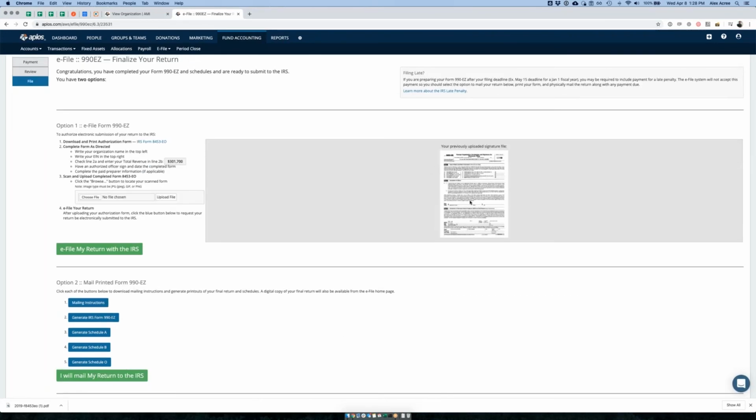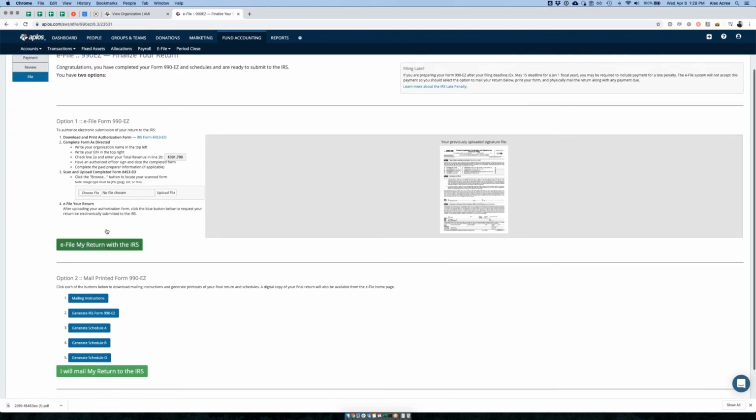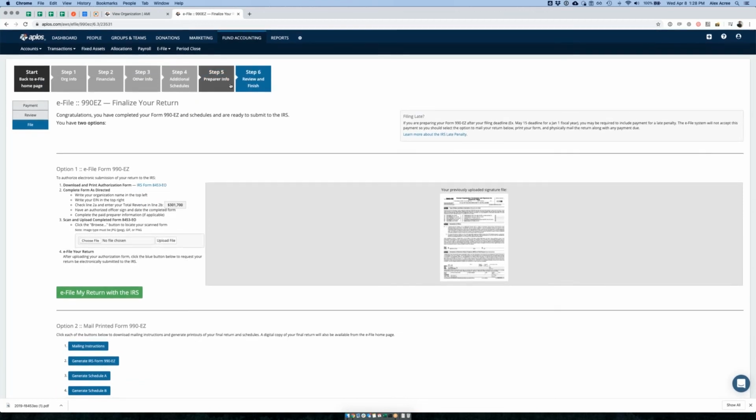This is basically just uploading it so that when we submit the information to the IRS, it automatically detects that you have authorized that e-file action. And then once that's uploaded, now you can click e-file my return with the IRS, which I will not click in case we need to go back to one of these things and talk about it. So that is basically how to do the 990EZ in Applos.